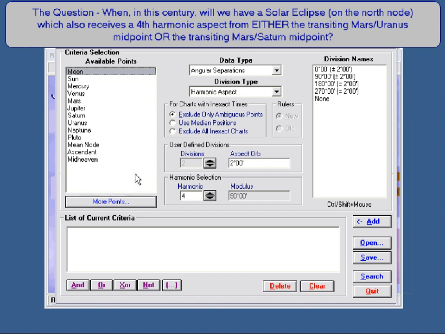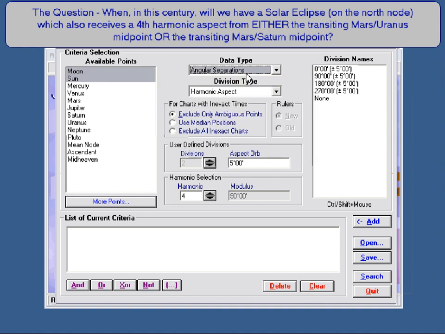The first thing we have to establish is that we're looking for all the solar eclipses. Now, there's no simple eclipse button on this, but you can build it. The solar eclipse, as you know, is a Sun-Moon conjunction. So using the control key, select the Moon and the Sun. We want an aspect, so we go for angular separation, and we want the conjunction.